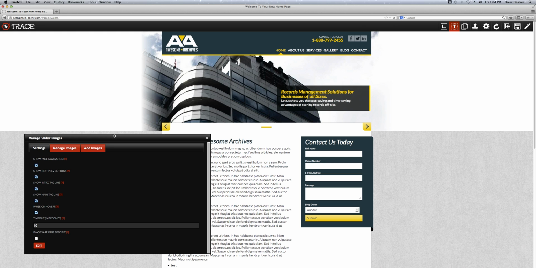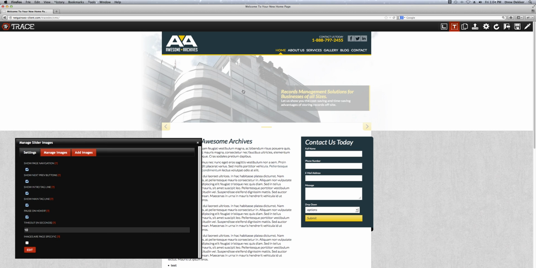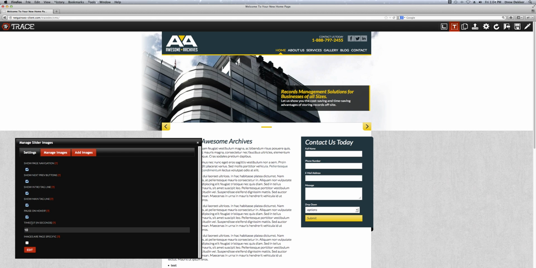Pause on Hover allows your users to hover over the slideshow, which will stop the fading in and out animation. Timeout in seconds is simply how long each slide is going to display on your website before it switches to the next slide. The last one, Images are page specific, allows you to create multiple page templates that have different slideshows on them. So if you do check this, when you create another page with the same page template that has this slider on it, you'll be able to add different images to it.